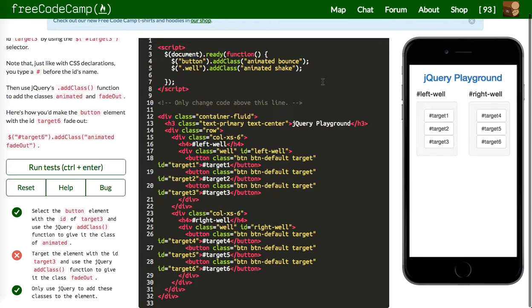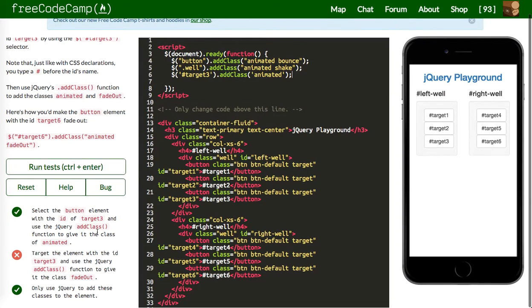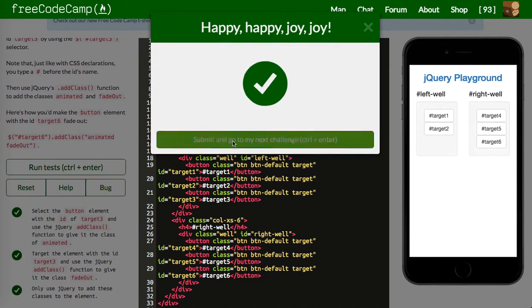So target the element. Or here we go. Select the button element with the ID of target3. So we're just going to grab target3, dot addClass. I want to give it a class of animated. All right, and there it is. Oh, sorry, fade out. Target the element with the ID. We use the jQuery addClass to give it fade out. So we'll do fade out. Now we should see this fade out. There we go. Cool.